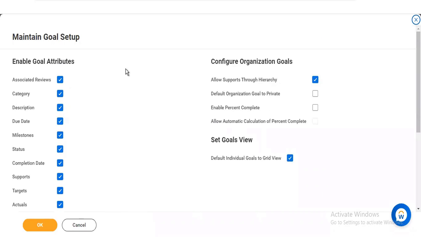Talking about the first one, associated review: we checkbox this to display the reviews associated with the goal. Whenever we click on this, it will display all the reviews related to the goal as we are maintaining the goal setup, and this is something that will automatically be there. Talking about the category, we select this to assign a category to an individual or cascaded goal.